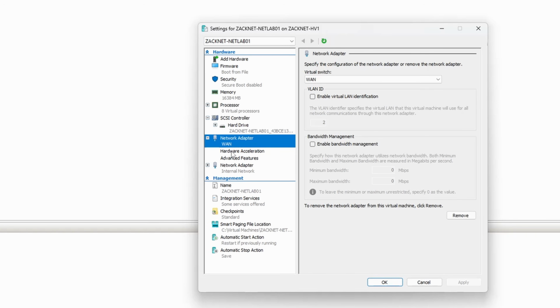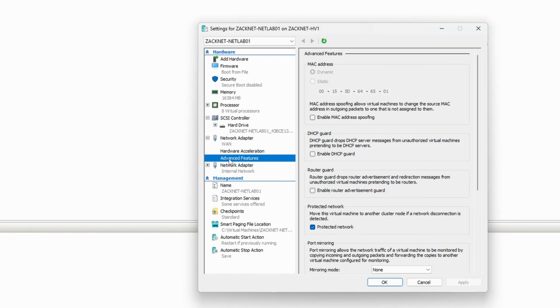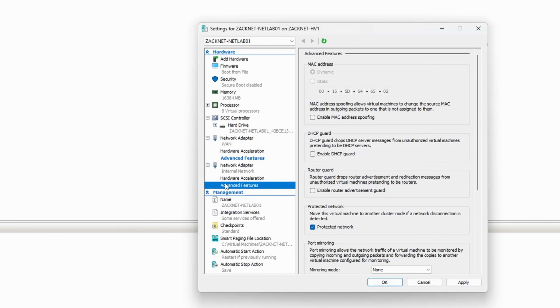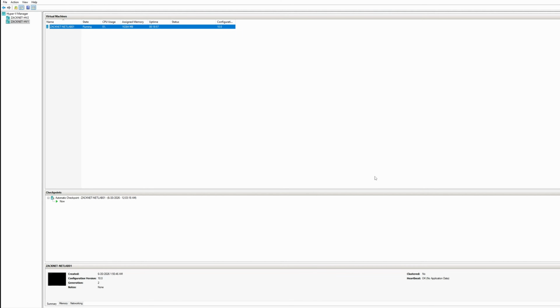So to do that, you will go on the settings of the virtual machine, and then you'll go to advanced features for that interface, and you will enable MAC address spoofing. And you'll do the same for the internal network as well. And go ahead and hit apply. And that completes the tutorial for right now.